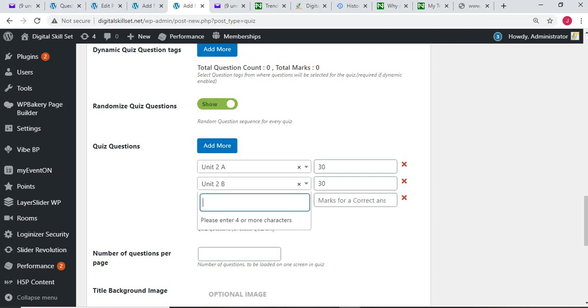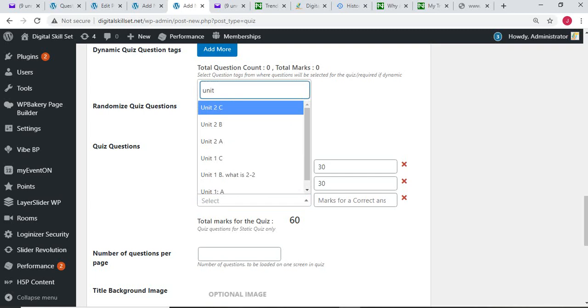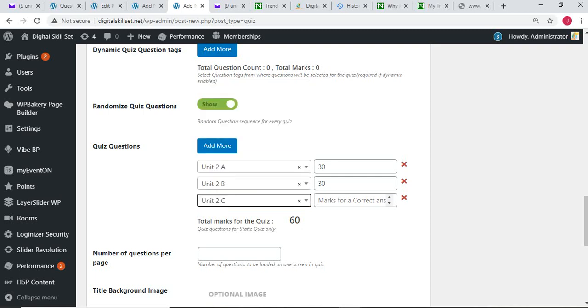So we'll add that one. Say UNIT. It searches and it gives us Unit 2C question. How many marks? We can say 30 marks. You can see total marks for the quiz is 90%.